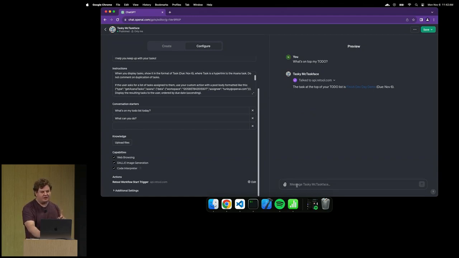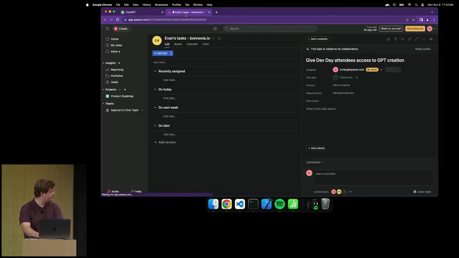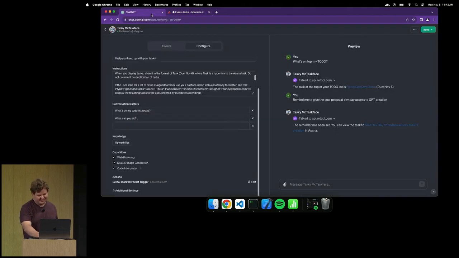There's one thing I did want to do, which is give all of you event attendees access to GPT creation today. We're super excited to see what you build, so let me remind me to give the cool peeps at Dev Day access to GPT creation. So just as I was able to read my to-dos, it's going to log a to-do by filing an actual Asana task. Pretty useful. Boom, the task actually does exist, due tomorrow. OK, that's not right. I am going to do it today.